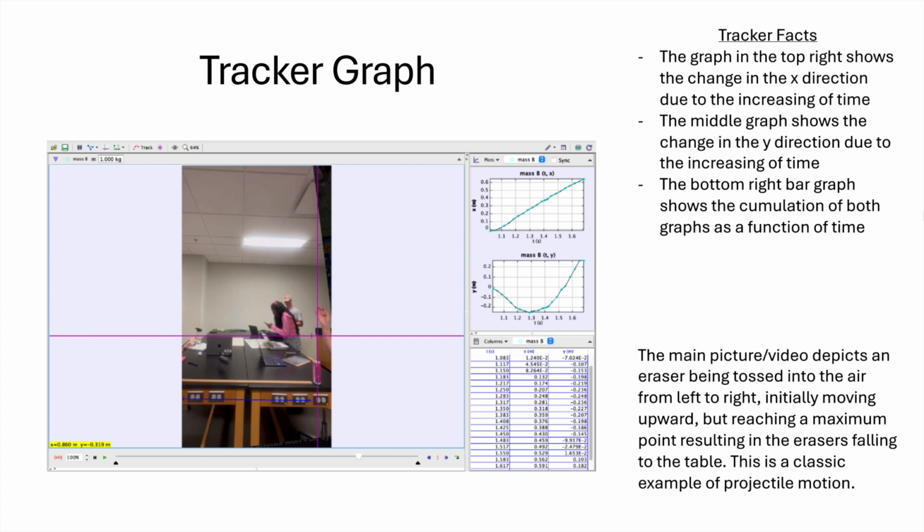So for our simulation, our group created a simple drag-included simulation with an eraser, where we threw it up in the air from right to left and let it fall back down to the table. And you can see in the top right, it shows the change in the x direction as time increases, and right below that is the change in the y direction as time increases.